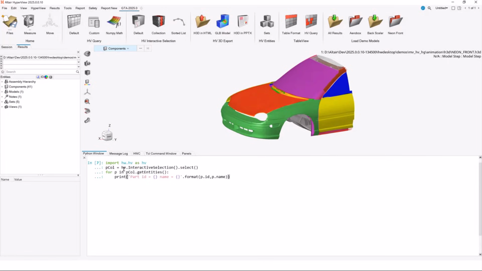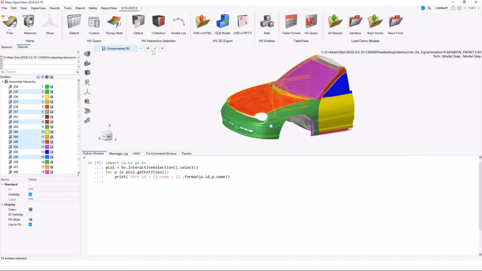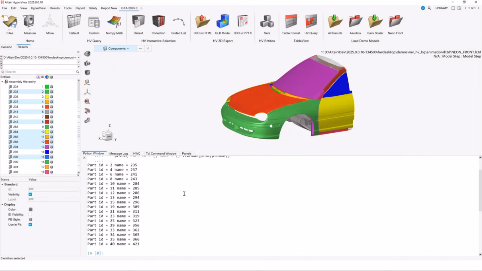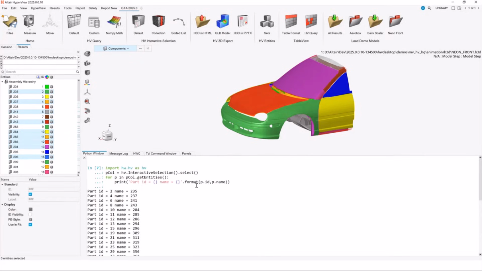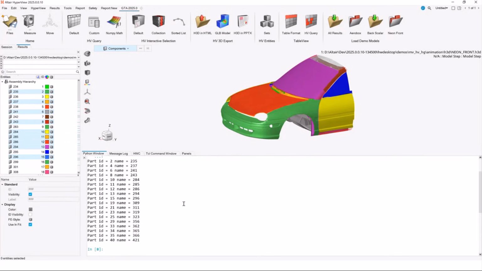Okay, here I create just in one line with default settings, create the selection object and run the method. And then I loop over what I get. So I run it, and you see the selection comes up, component. I can select here a window selection or a single selection and get here all the parts.